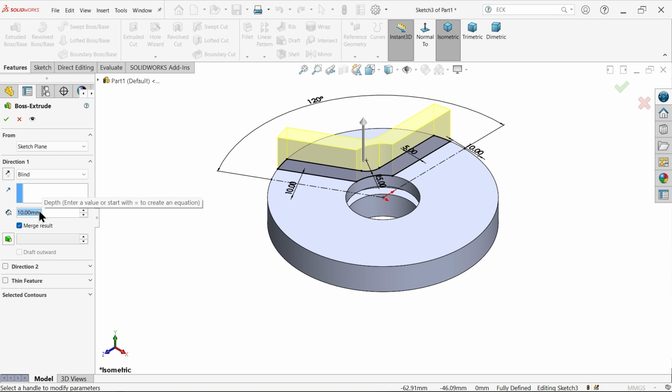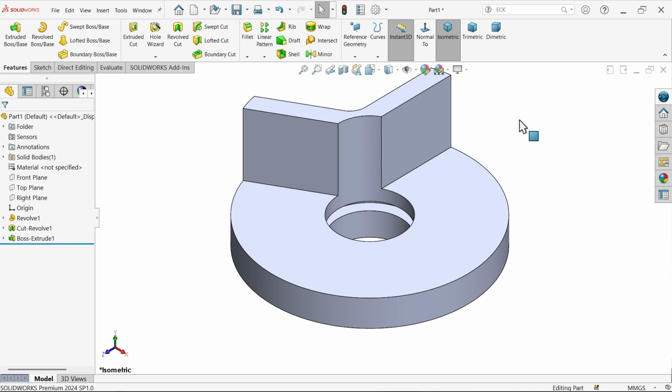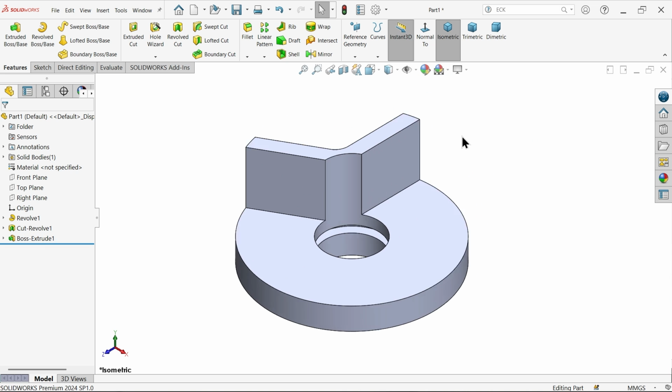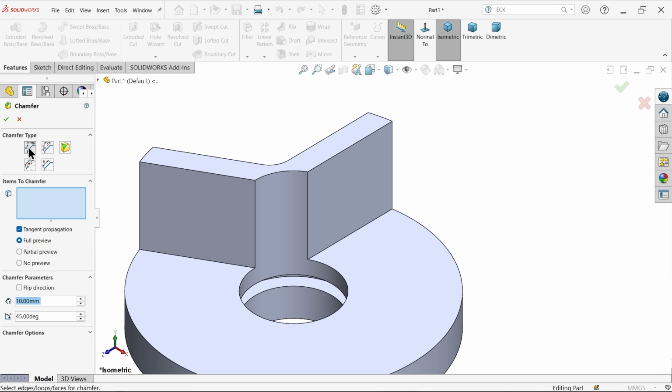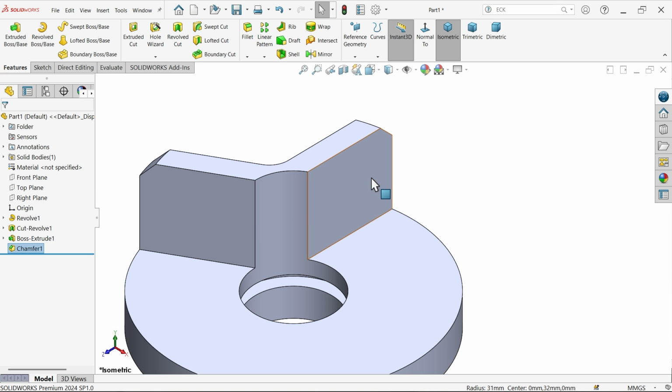Now how long do we need to extrude? Total depth 32 minus 13. 13 is this height. Okay. Now let me apply chamfer. Keep angle distance type, tangent propagation 3 into 45 degree. So I am going to select edges. Say okay.